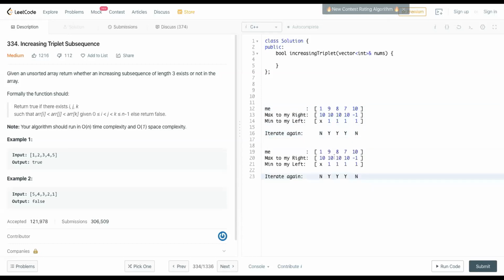Yeah. If I had it as essentially just a decreasing sequence, like, had this been 10 and this been 1, then min to my left essentially will become, there's nothing here. This will be 10. This will be 9. This will be 8. Right. And this will be 7.